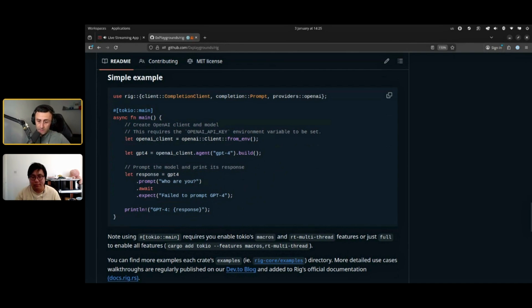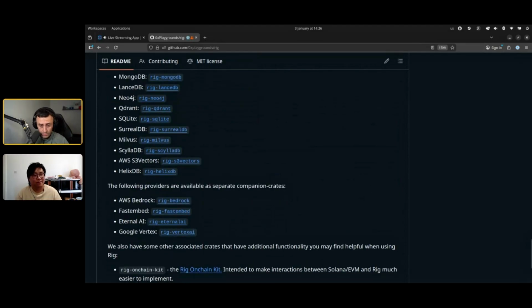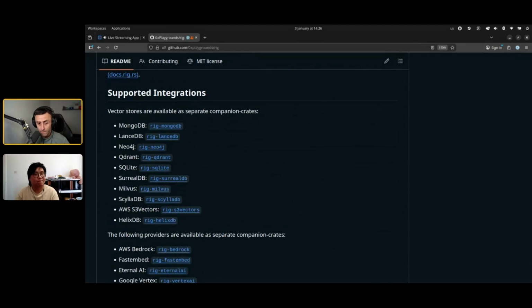It's opening a client from an environment variable. We define this GPT-4. I think soon you should meet the GPT-5. Yeah. So I can see all the integrations here, also the Qdrant, AWS, Google Vertex. I'm interested in the Google one.